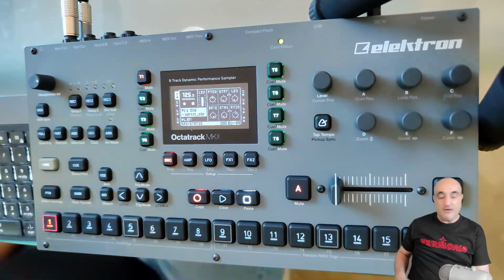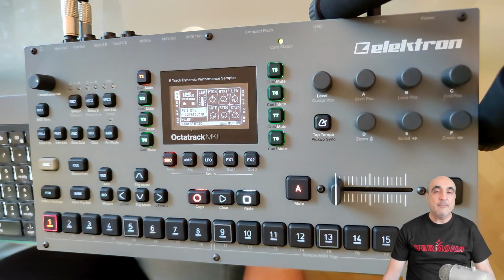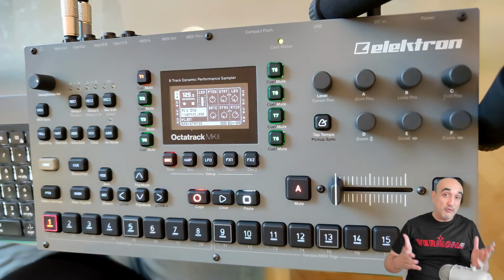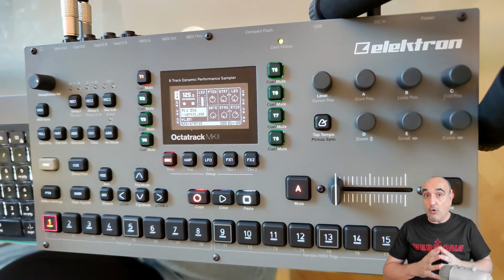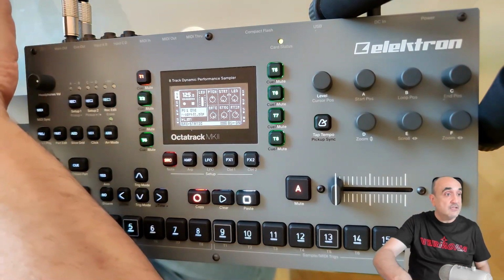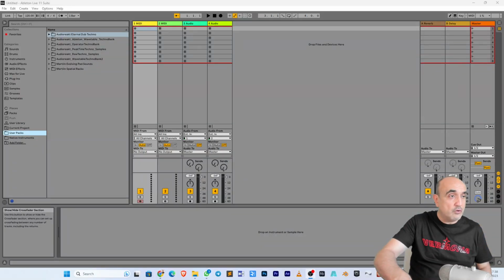So first of all, what is the equipment that I am using today? Well, we are in 2023, so I am using Ableton Live 11. I have a system based on Windows 11. You can see here my desktop. This is Ableton Live 11.